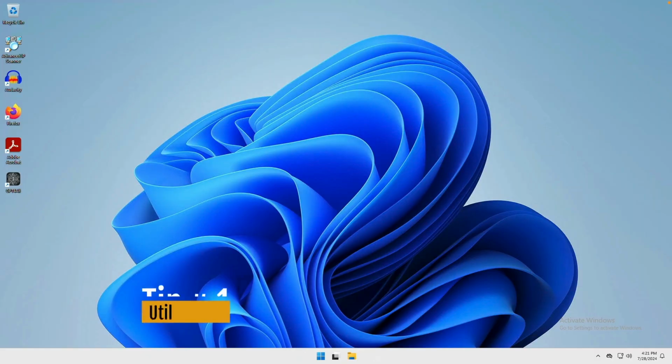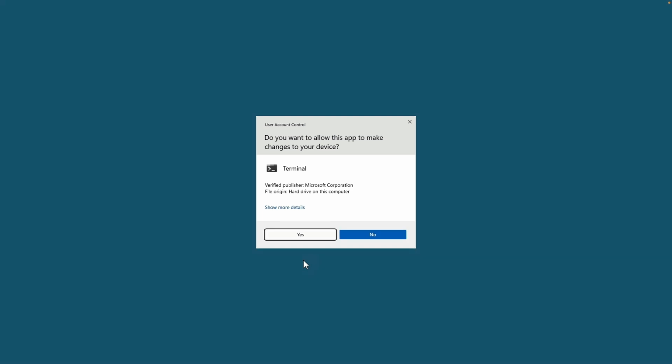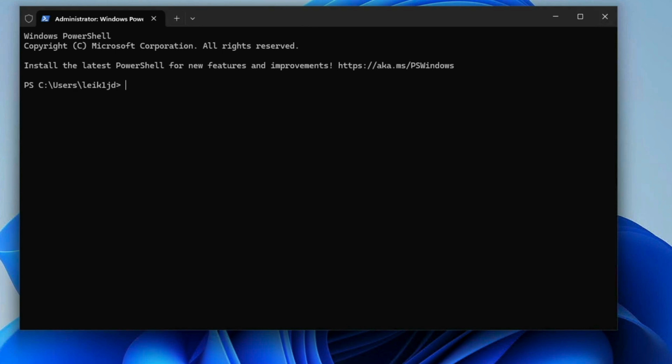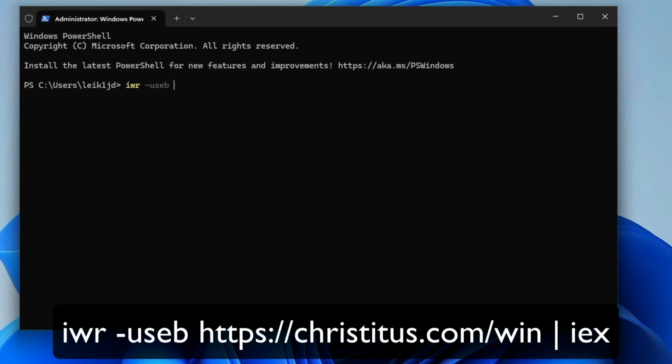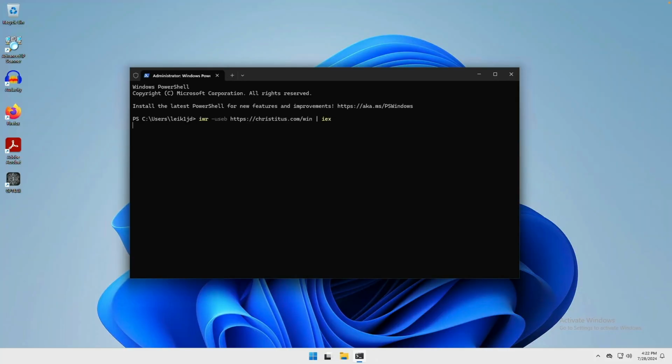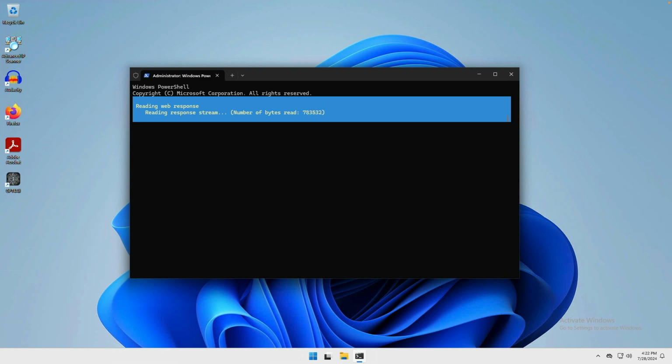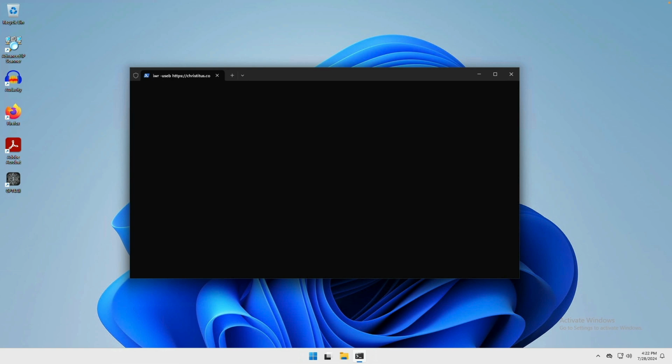Let's get into it. Tip number one, on a fresh system, run Chris Titus Tech Windows Utility. We're going to right click on the start menu, Terminal administrator, say yes to the UAC prompt, and we're going to run iwr -useb, enter the URL https://christitus.com/win. We're going to pipe that into IEX and hit enter. It'll download the file, and it will pop up the graphical interface.